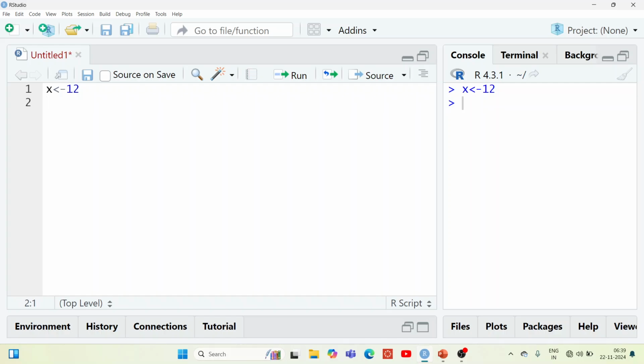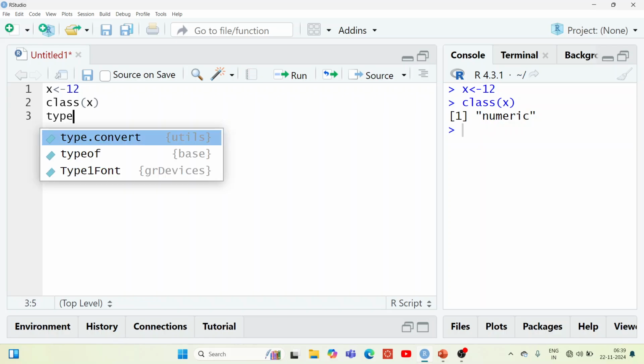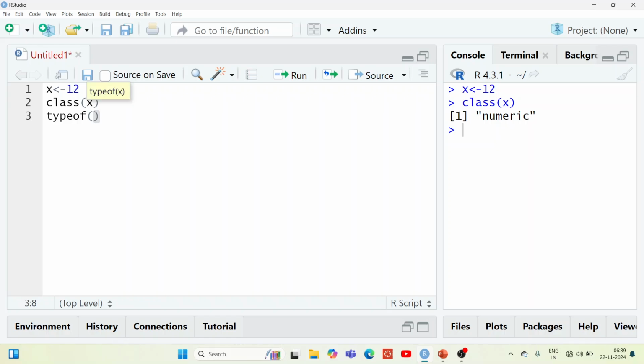Let's see the class of x. By using the class function, we can find out what type of data type it is. The class of X, see, right side, it is a numeric type of data type. Let's find out the type of X. The type of X.